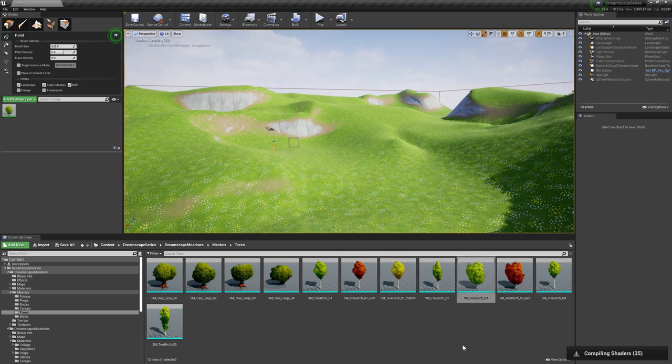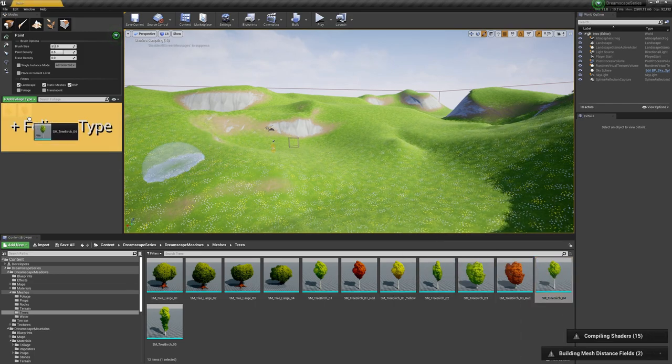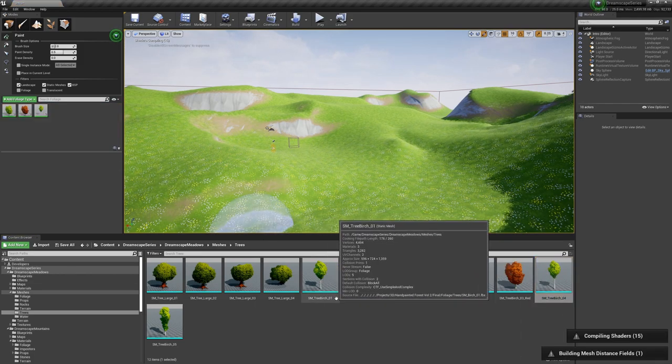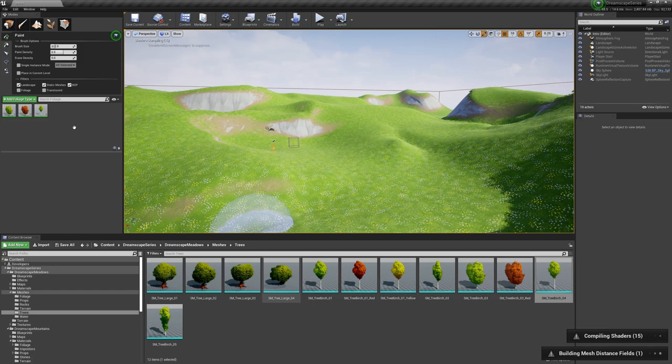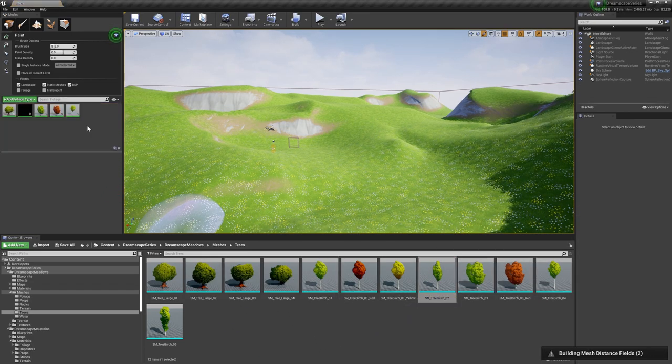Maybe the tree birch 03 red. Four. I don't think I need the big ones, but I'm gonna make use of one of these trees here, and maybe tree birch 02. Okay, that should be enough.